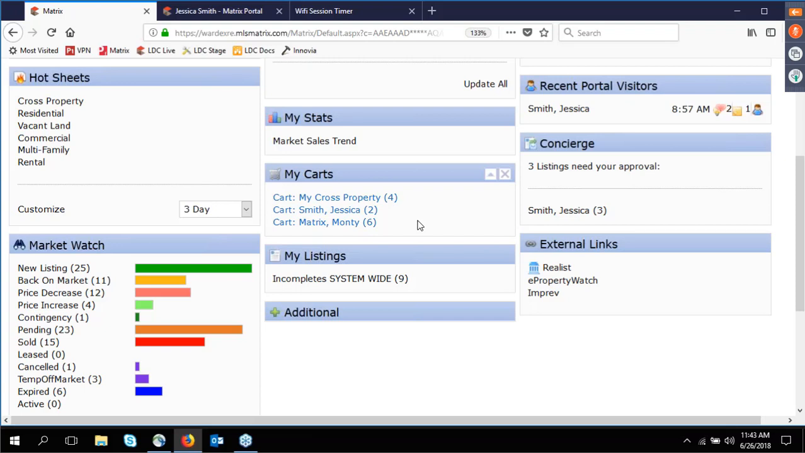So any use you can think of for carts, it's a way for you to put listings aside, tied to yourself, you have one for yourself, or tied to a client, so you can refer back to them. The important thing to note is your client knows nothing about what's in his cart unless you show it to him. It's strictly for you to track those listings.